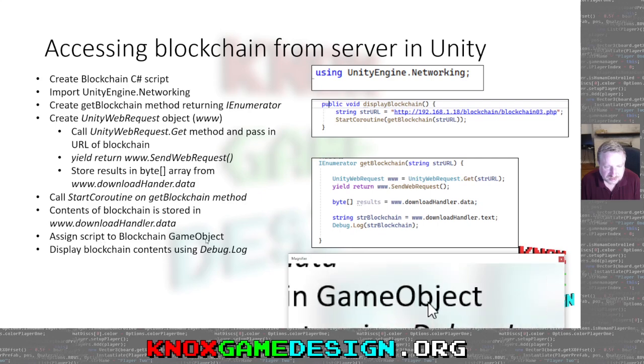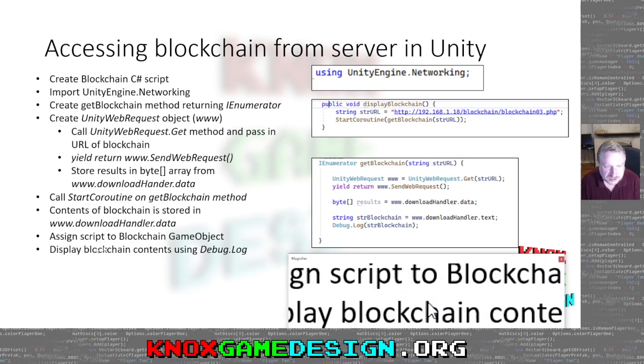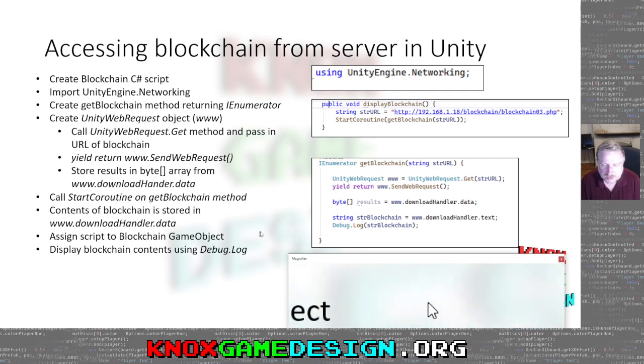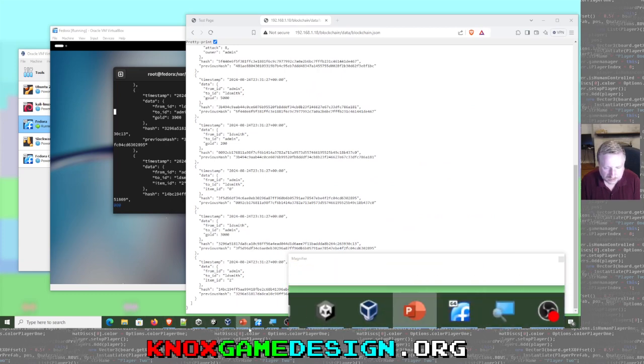So we're going to assign that script to a blockchain game object, and then we're going to display the output of the blockchain in Debug.Log. So let's go back and go to Unity.